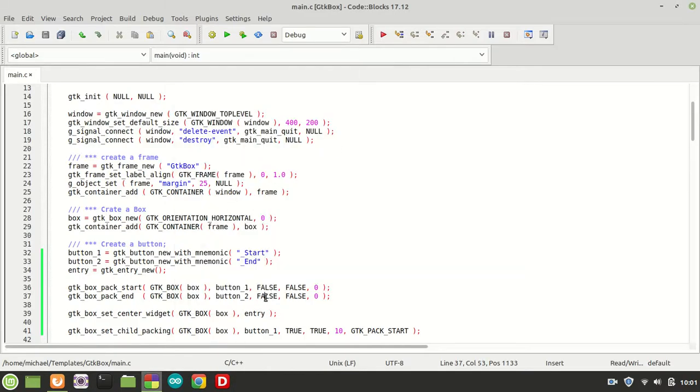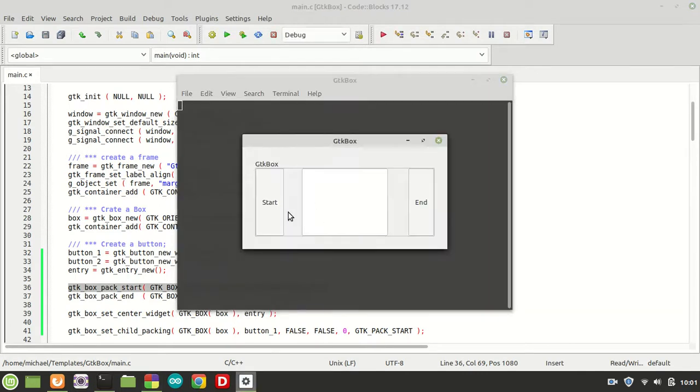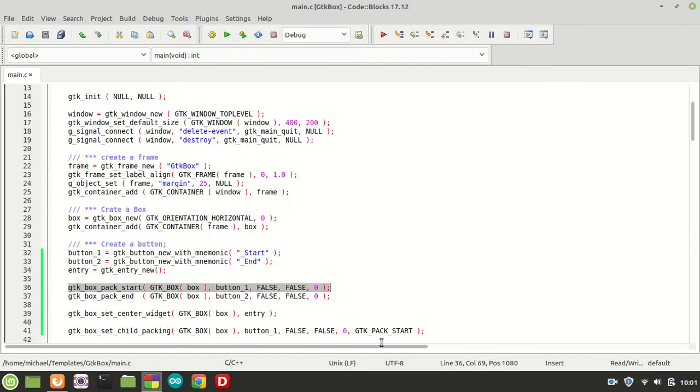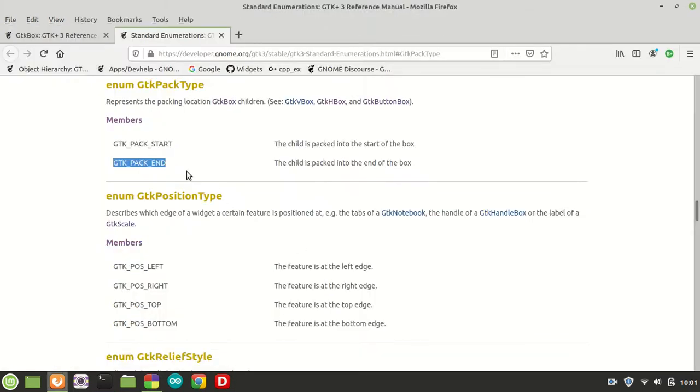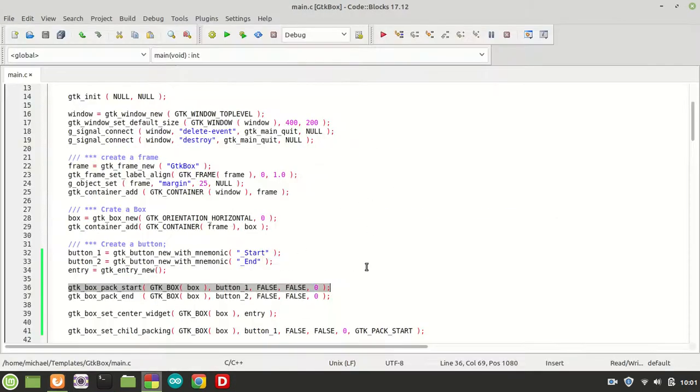But I want to show you something else. I'm going to set them back to false, which basically now this call right here is the same as this one right here. So if I compile it and run it right now, you won't see any difference, which is fine. You see, it is the same program. But now if we change the packs, we change the GTK pack start to GTK pack end, now the child gets the position 0, the button 1.